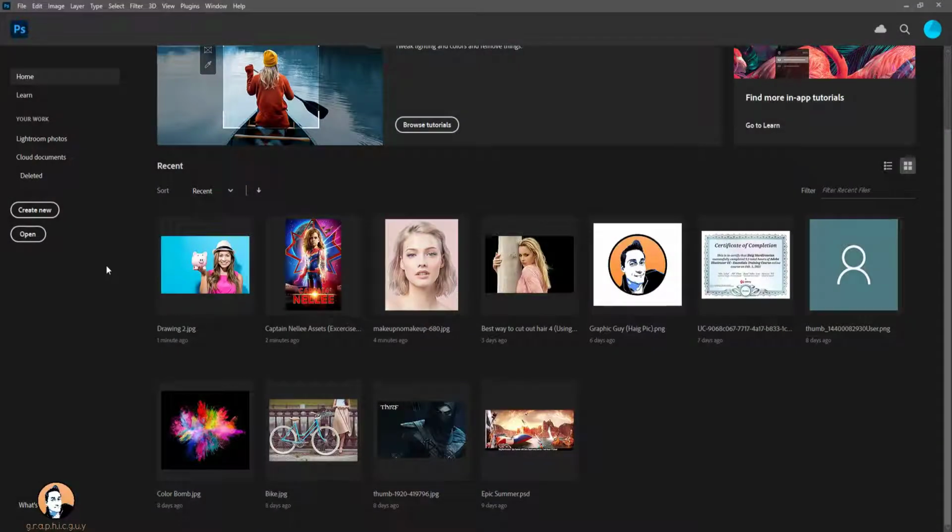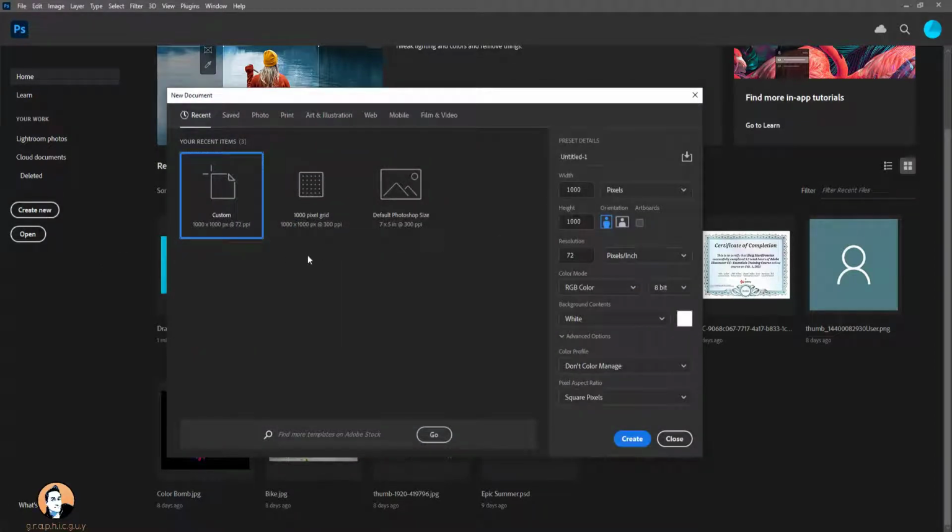Alright guys, we are in Adobe Photoshop 2021. We're gonna go ahead and create a new session. And we're just gonna start with a generic 1000 by 1000 pixel document at 72 ppi. 72 ppi, guys, is for digital. This is for web-based social media. Anything digital, you want to set your session to 72 ppi.